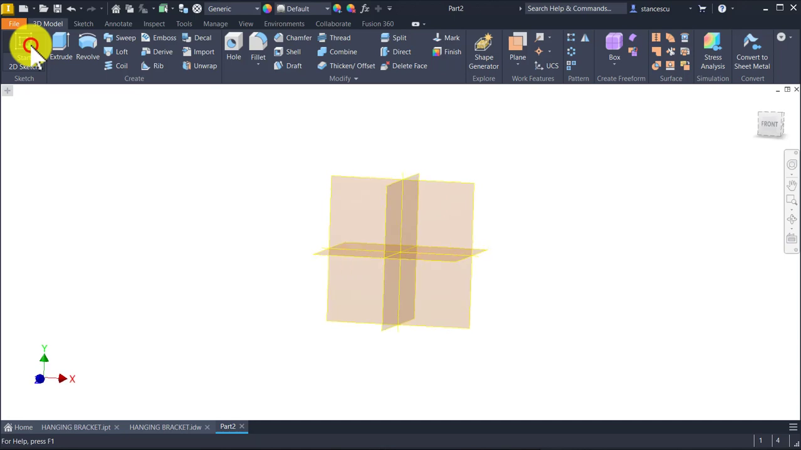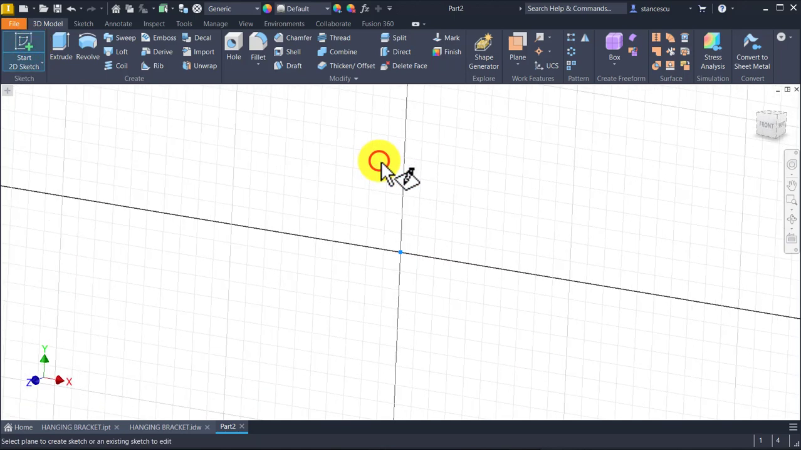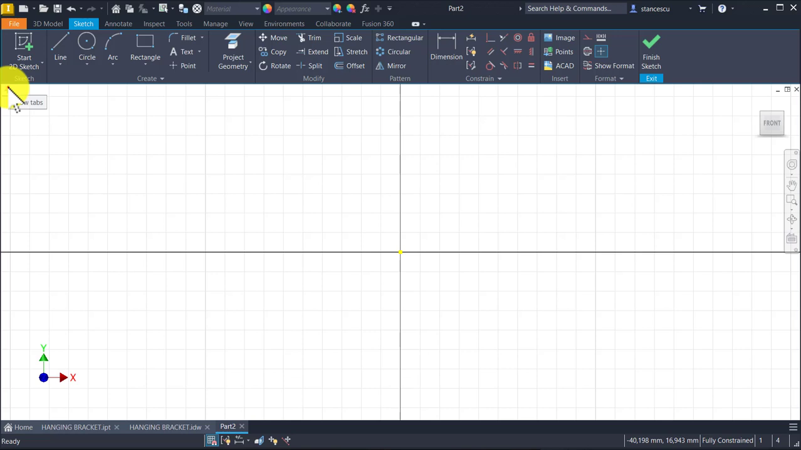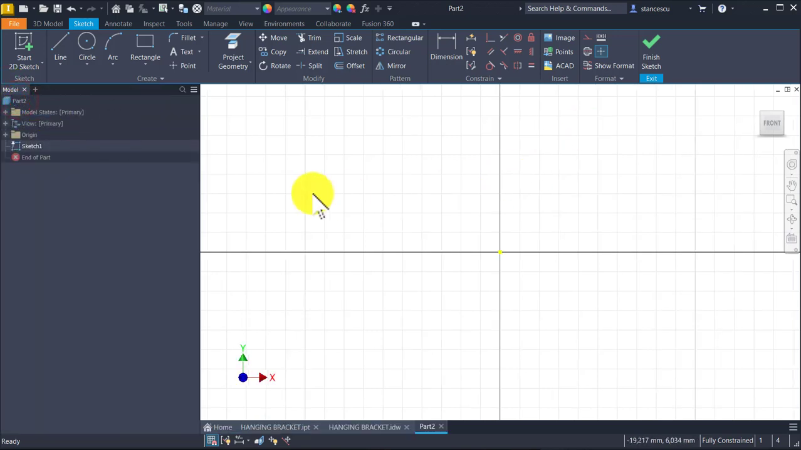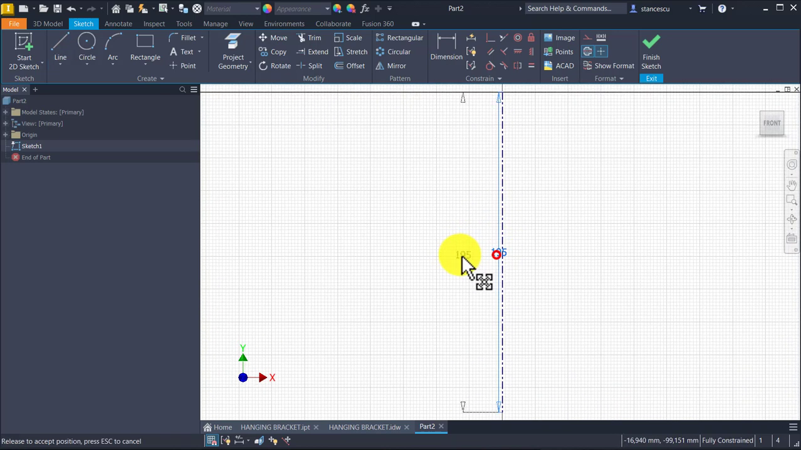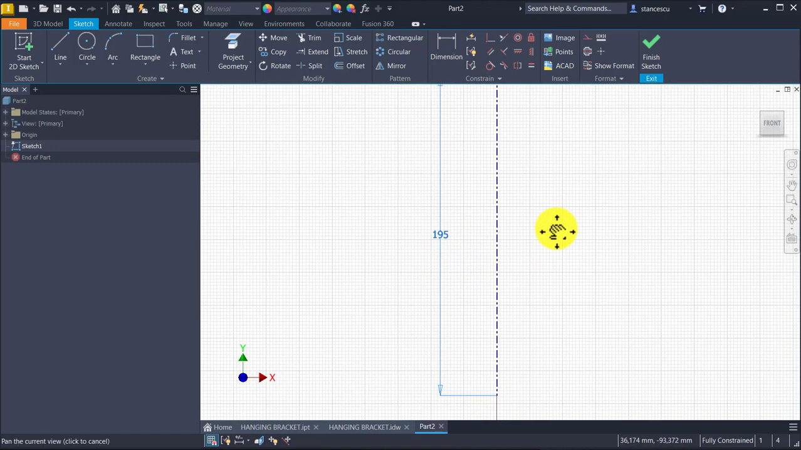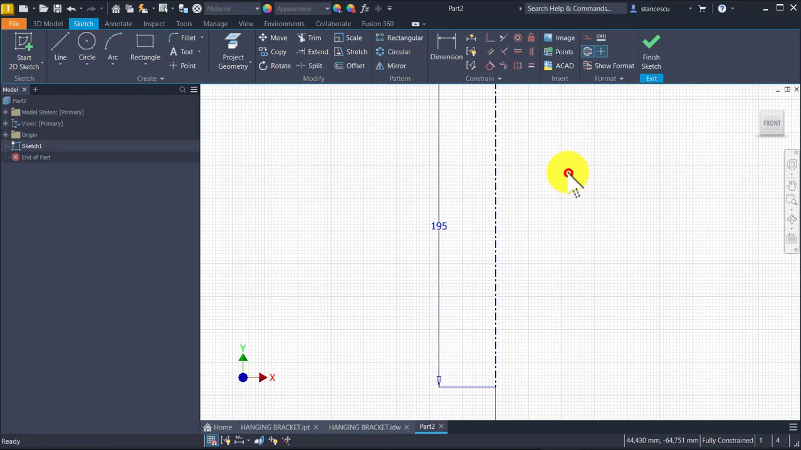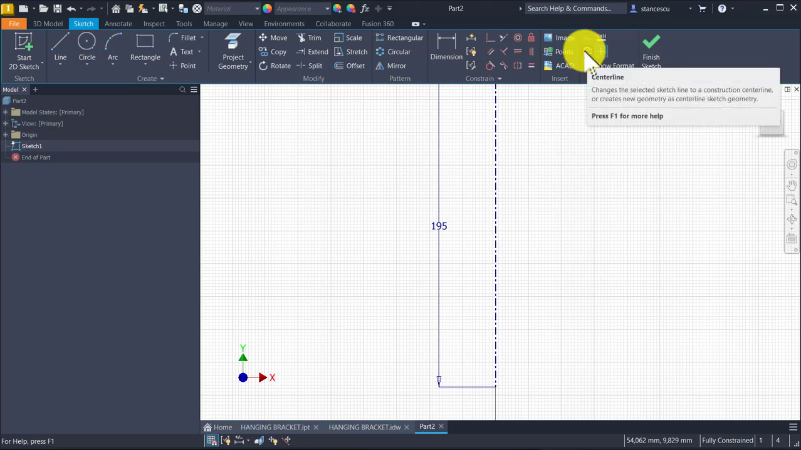Start 2D sketch, XY. I recall the model browser and we start to draw lines. We start by drawing a line, a center line, from the center point down 195. I move this to be more visible and I disable the center line.